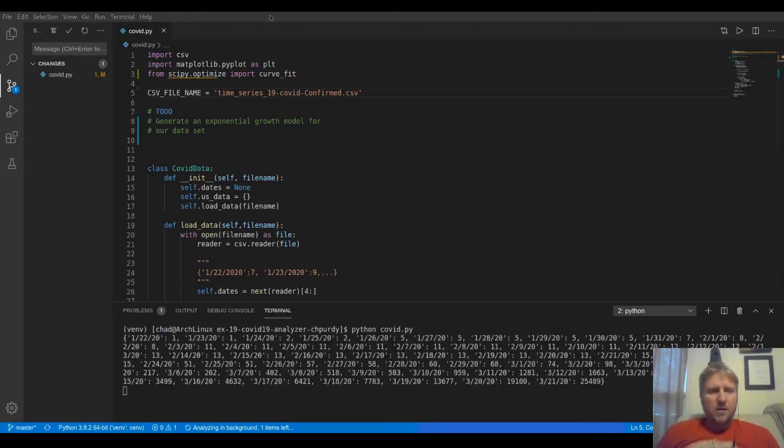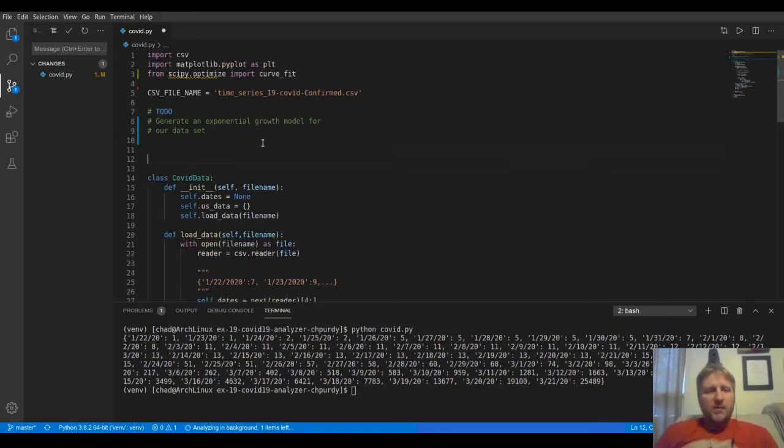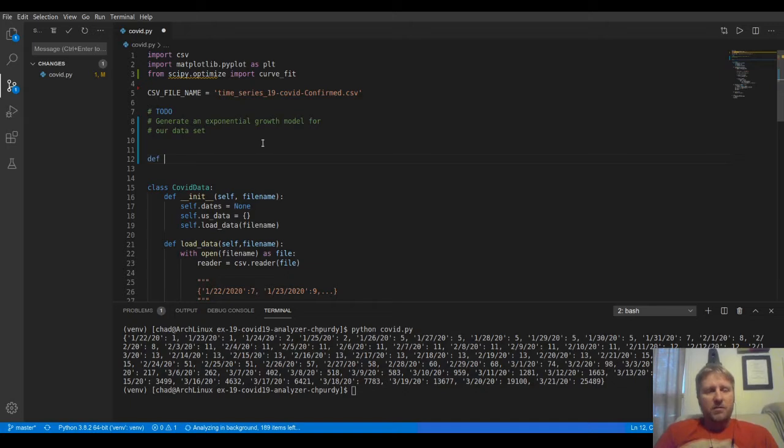Cool, I didn't get any errors. So we're going to generate an exponential growth model. The first thing I'm going to do is define a function. I'm going to call this expfunc. And as we saw before, it needs to have x, a, and b as our parameters.